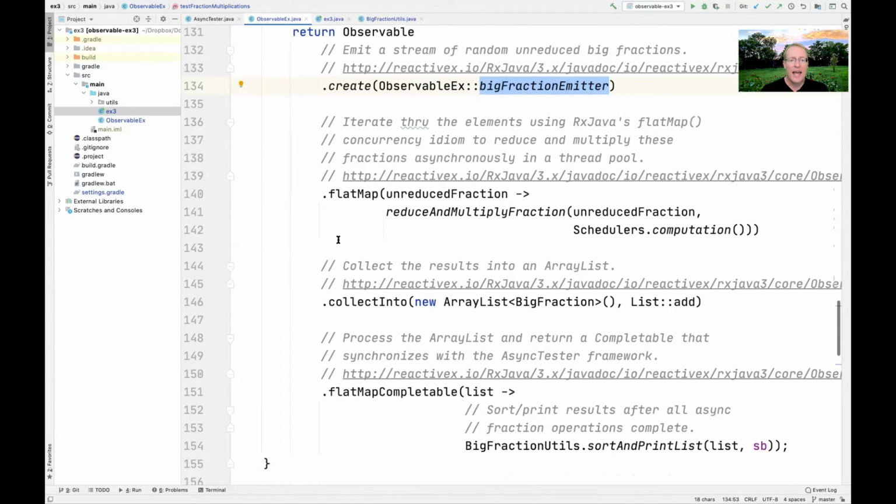We then go ahead and use the flat map concurrency idiom. And what we're going to do here is for each unreduced fraction that we emitted from our randomly generated set of 10 fractions that were randomly generated and unreduced, we're going to go ahead and use flat map, and we're going to call the results of reduce and multiply fraction. So we'll take a look at what that does in a second. But reduce and multiply fraction takes an unreduced fraction, which is what we got here, which came up from the emitter. And then we're going to have that run in a thread from the computation thread pool.